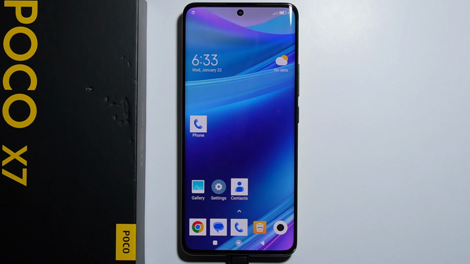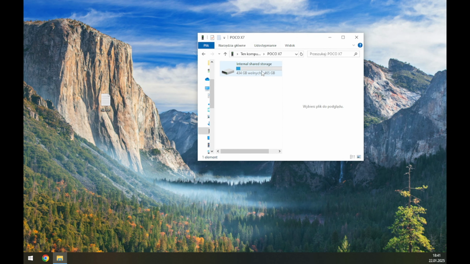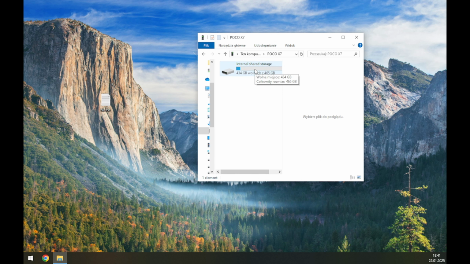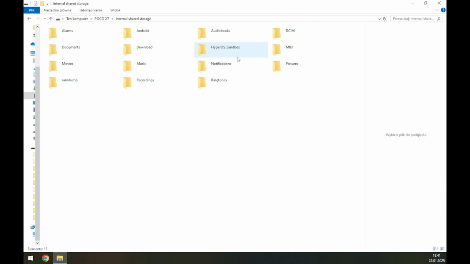So right now I will show you how it would look like on my PC. Alright, so right now after we plugged our phone into the computer, we have this catalog opening, we have this folder opened, and right here we have the storage, internal storage of our phone. So let's go inside right here, and this is the folder you will see. This is the actual stuff you will see when you are in the file manager.